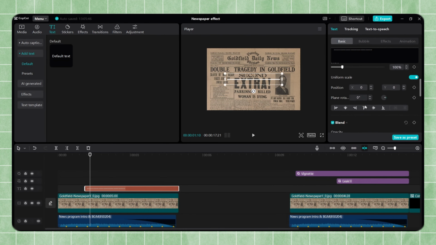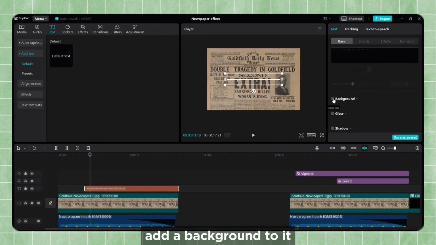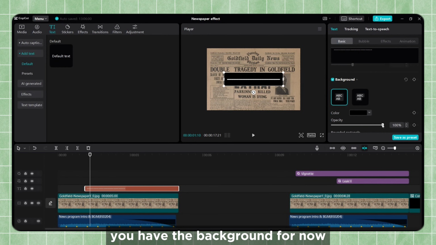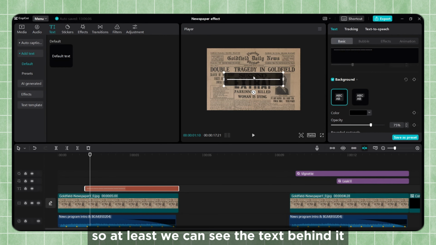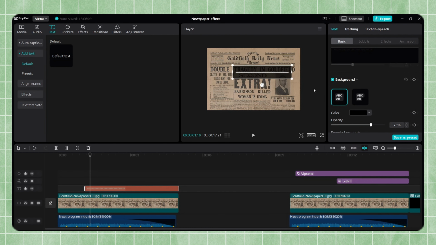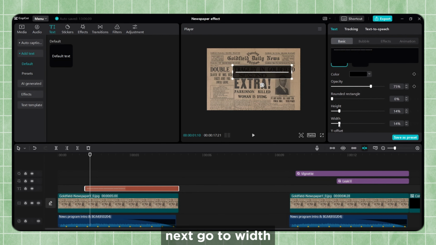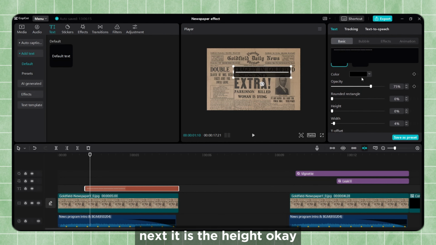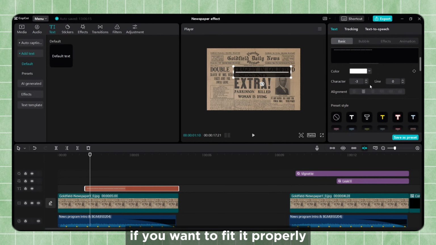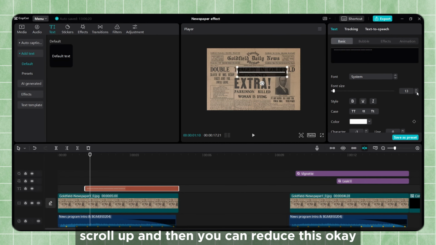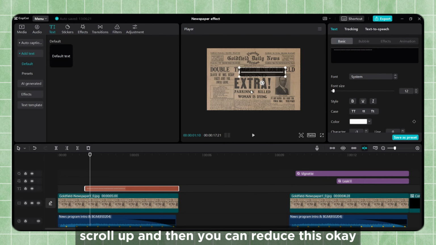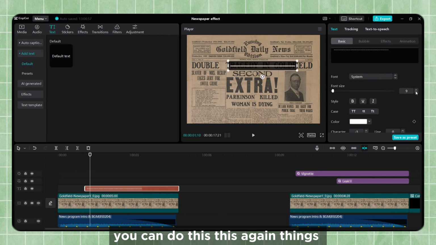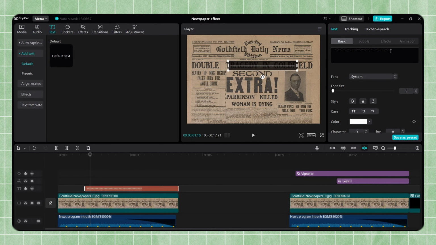Okay, the next thing is that we need to add a background to it. Click on background, we have the background. For now, reduce the opacity so that at least we can see the text behind it. Next, go to width. Next, reduce the height. Okay, if you want to fit it properly, scroll up and then you can reduce this. Okay, you can reduce this again. Yeah, this is better.